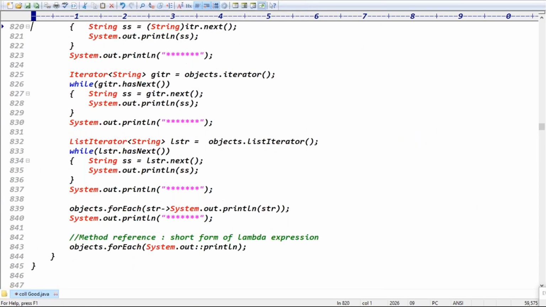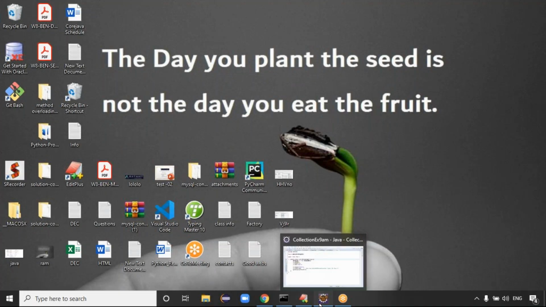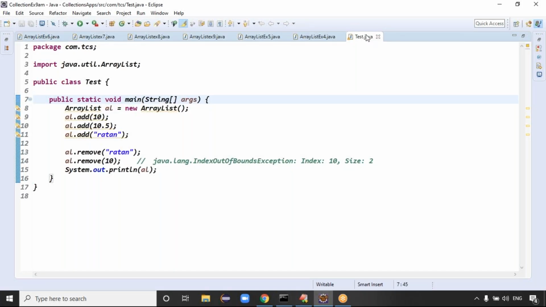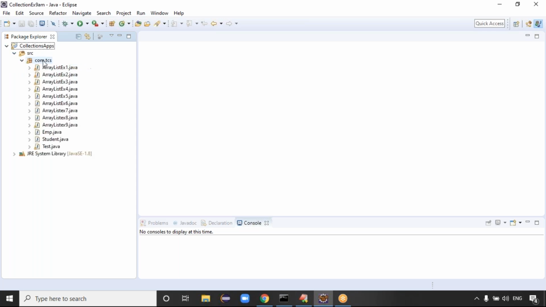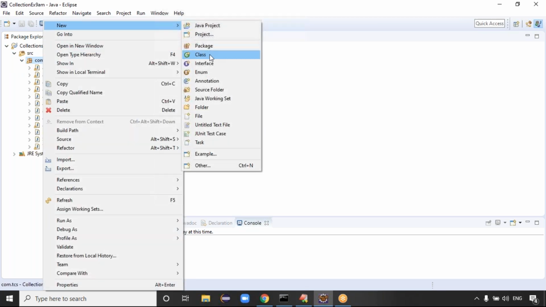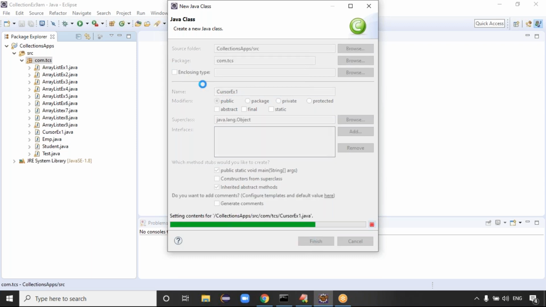Okay, good. Just read the example once. Close all. This is cursor example one. In src, com.tcs, right click, then New, and create the class. Name it cursor example one, click on the main method, and click on finish.